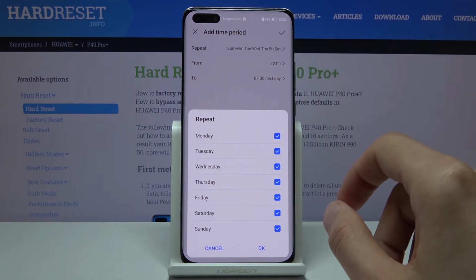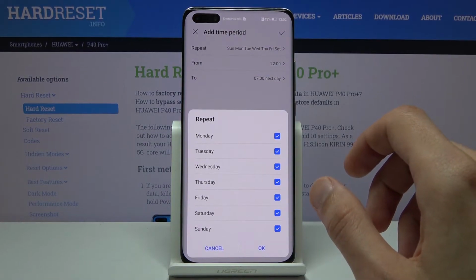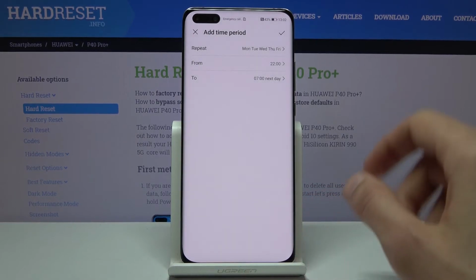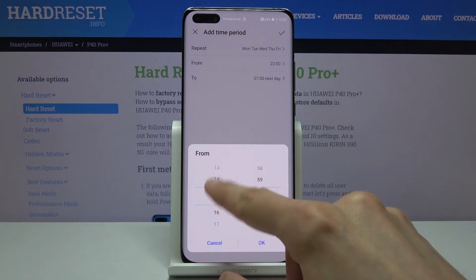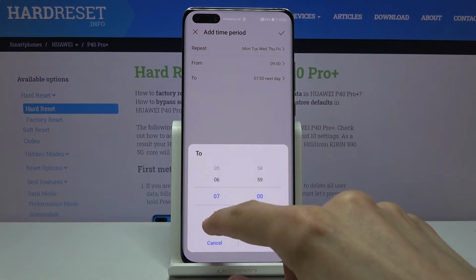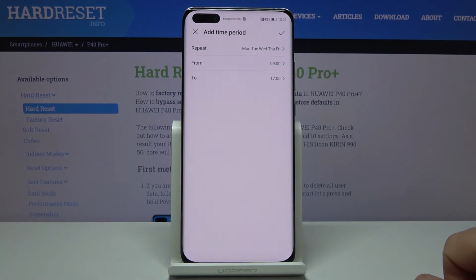So you can choose every day that you want to repeat it in. I'm going to create, as an example, a weekday one, like work, Monday through Friday, so disable Saturday and Sunday. For the start time I have 9, so let's go from 9 to 5. There we go, to 5. And now it's going to be turning on every single weekday, from Monday to Friday, from 9 to 5. So every time I'm at work.